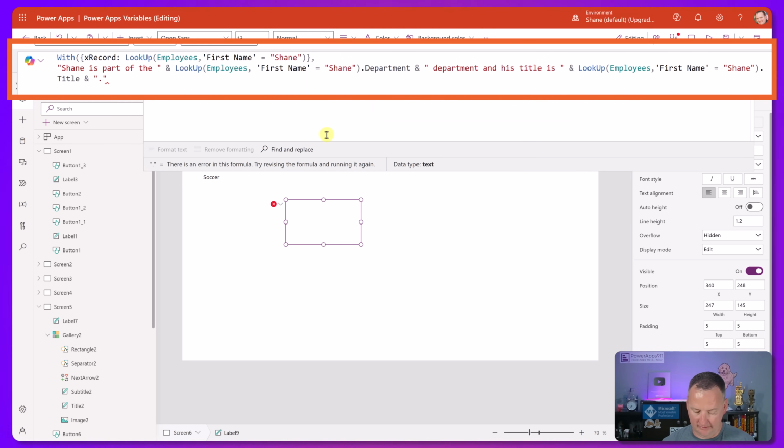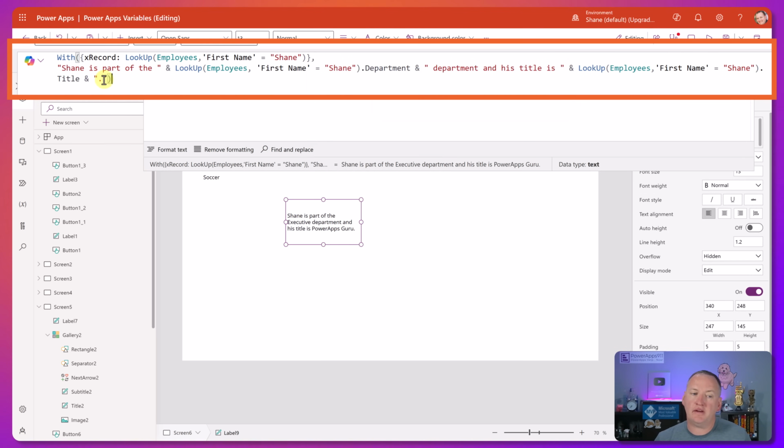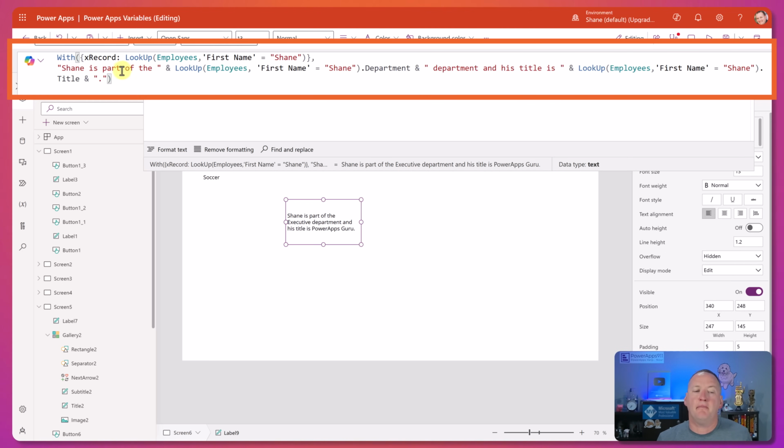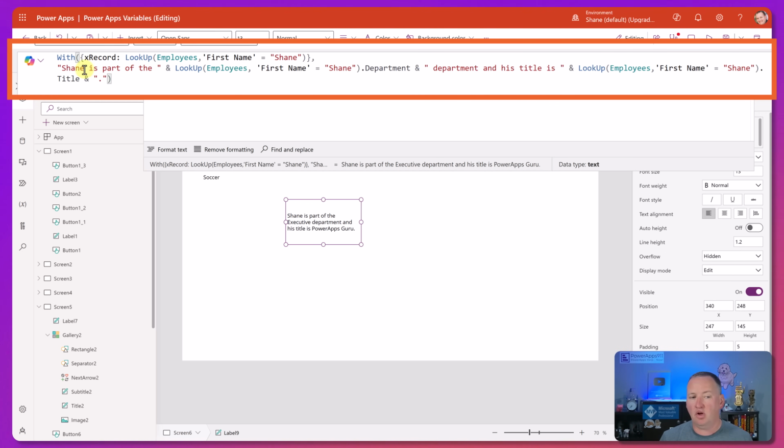close our curly, do a comma, and then go to the end here. So what this is going to do is create, think of it as a variable. I guess it is a variable. It doesn't matter. Basically, we're going to have something, we're going to call it a variable, that exists called X record, but it only exists between that parenthesis there and that parenthesis there. And it's going to do a lookup of that information.